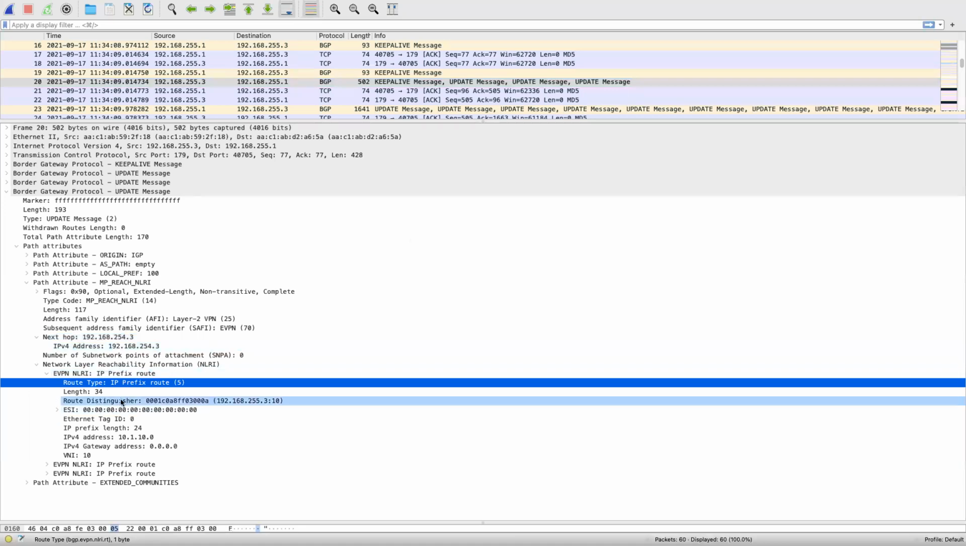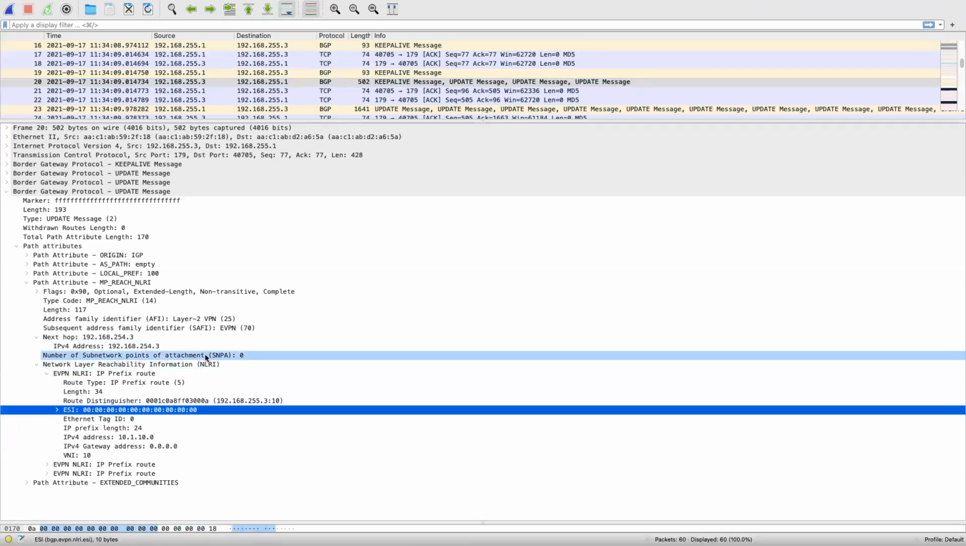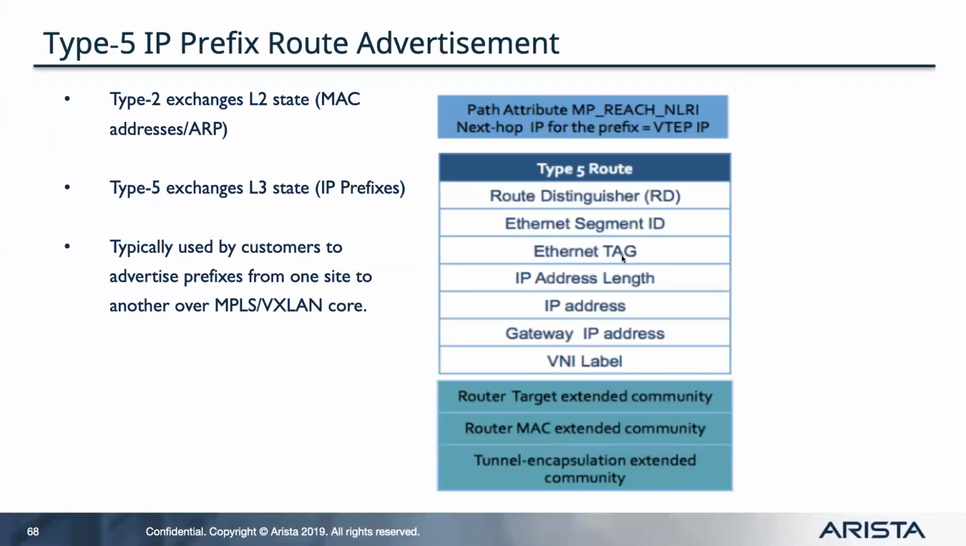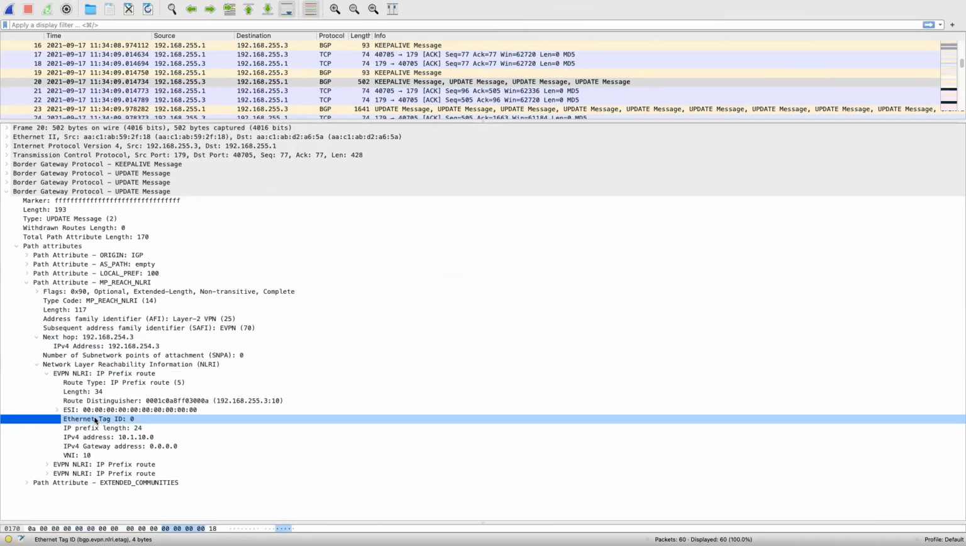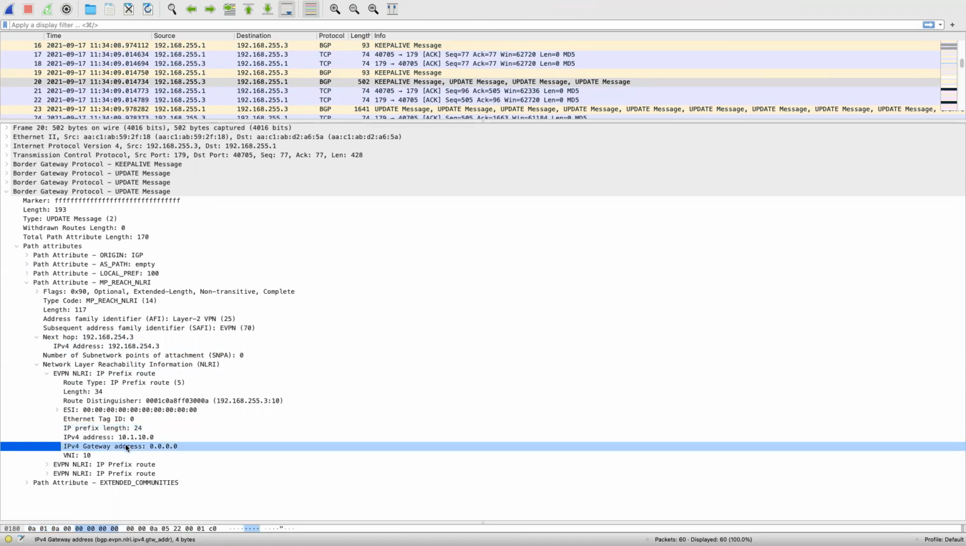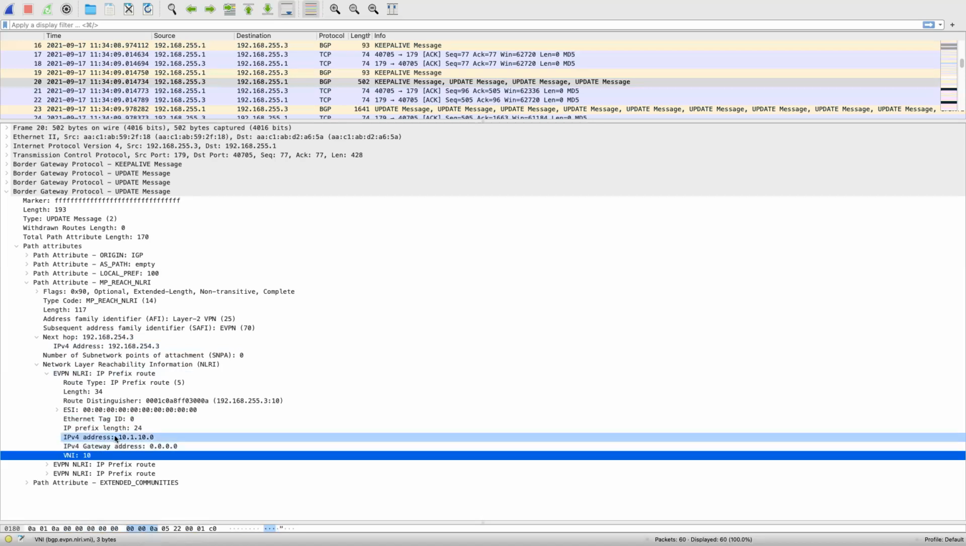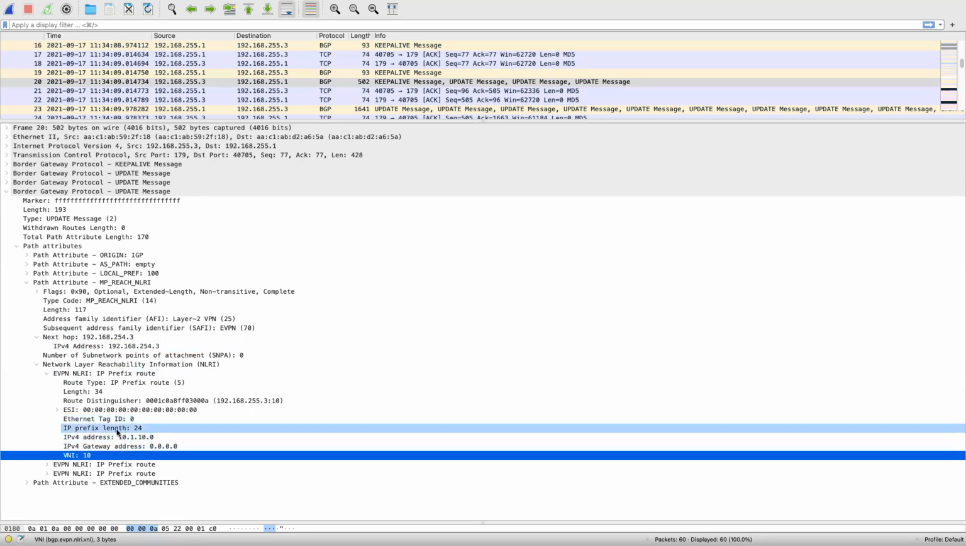And then it will have the RD value, the route distinguisher value configured on this VTEP. Ethernet segment identifier is 0. Ethernet tag is also 0 in this case. It's VLAN based. Then there is the IP prefix length: this is the IP prefix and this is the length of that prefix. So the route we are advertising is 10.1.10.0/24. Gateway address is 0, and then the VNI, the VLAN to VNI mapping. So this will be the routing information.